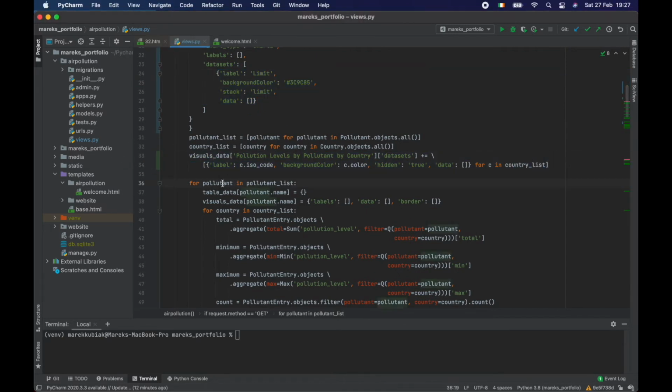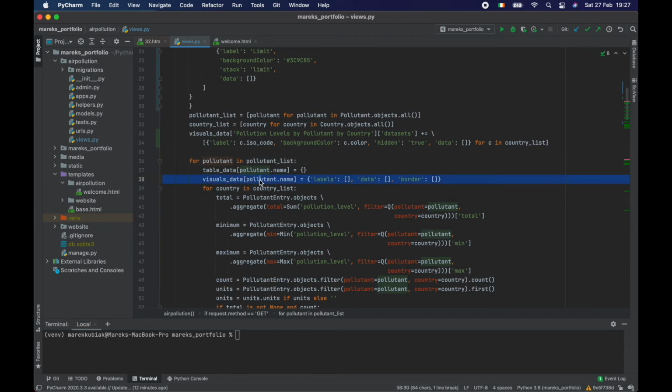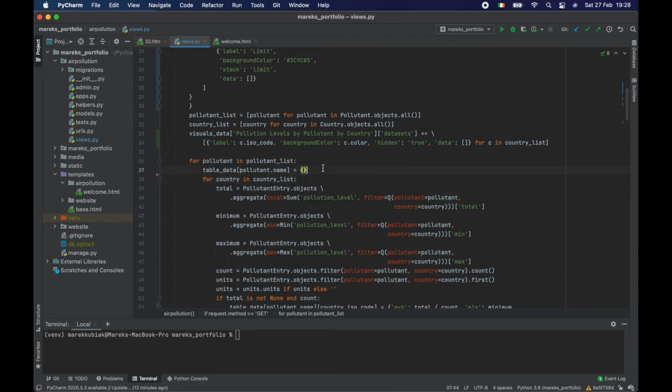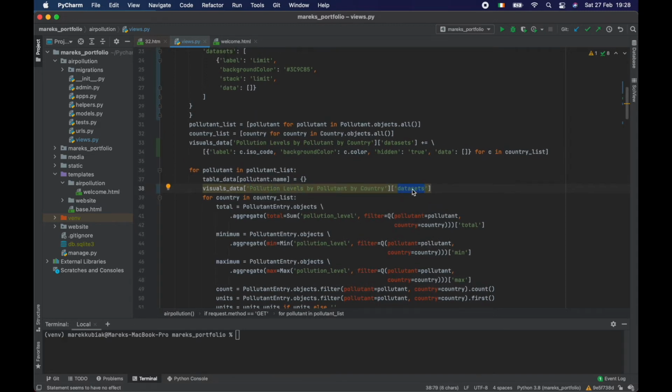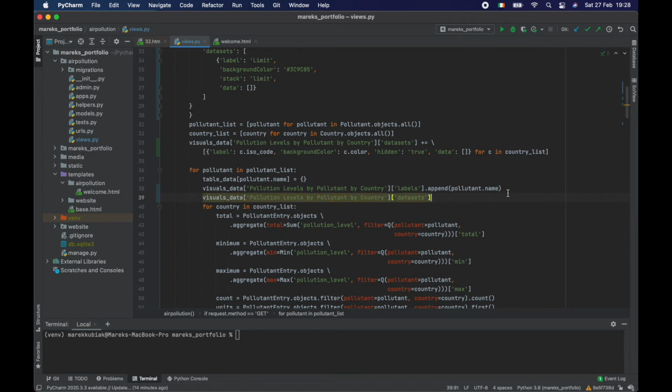Let's go down to the for loop actually. So this is not applicable anymore. I'm going to delete this line, and instead I'm going to add some data to the visuals. It's a little bit different now, so I'm going to copy this and change it a little bit. I want to go in visuals data. I want to open this dictionary that has data sets and labels, and I want to go to labels, and I want to append the pollutant name. So we start adding those names to this list, and also let's paste it again.